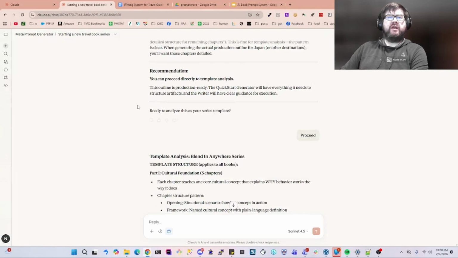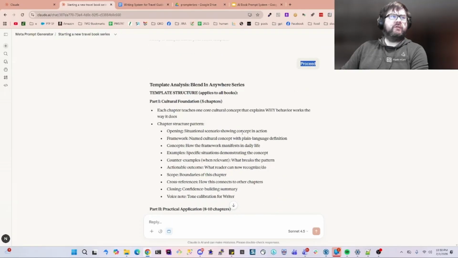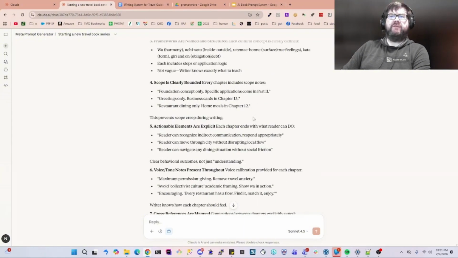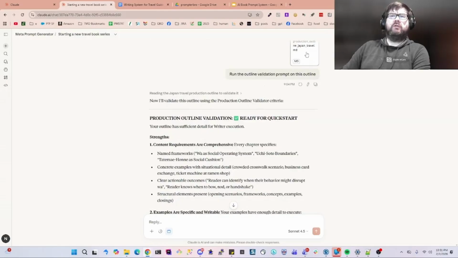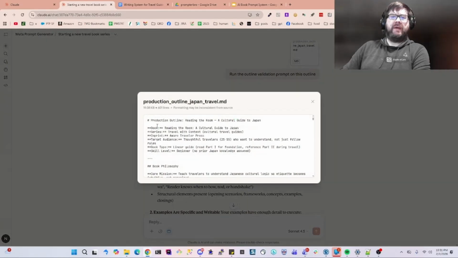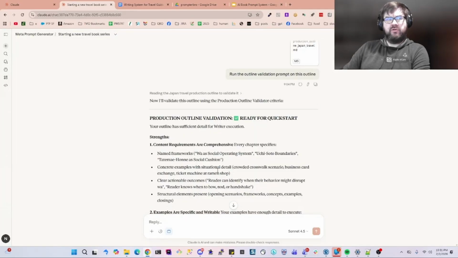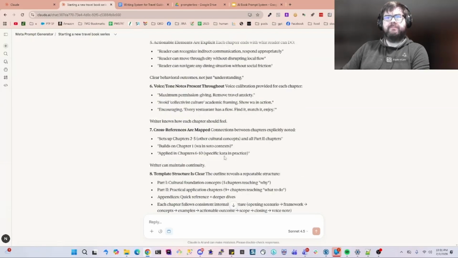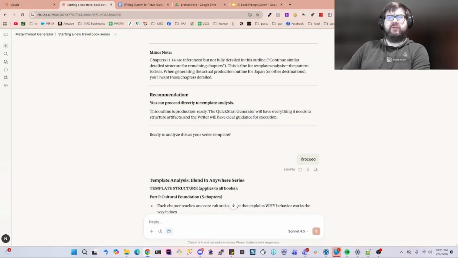Okay, so it said ready to analyze this as your series template. What it's going to do now is infer the structure of a series by reverse engineering the sample template. What I gave it was an outline for a travel guide to Japan, and we're going to use that to do our Paris project today from scratch. That's the idea here, just to demonstrate the utility of the system.